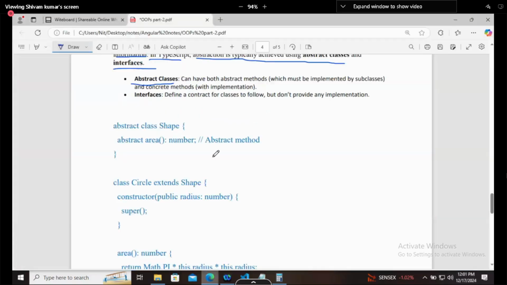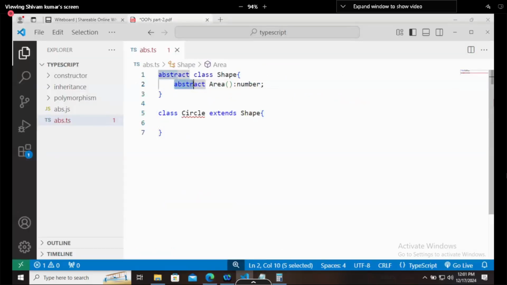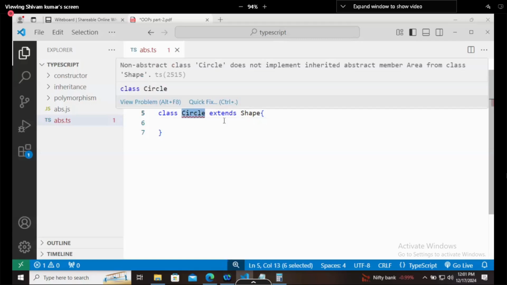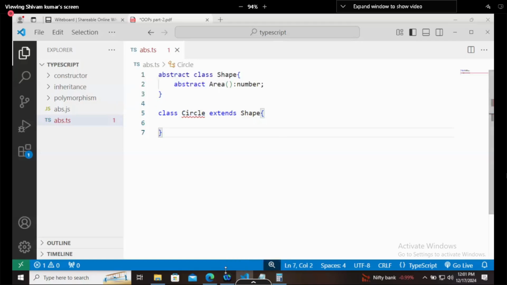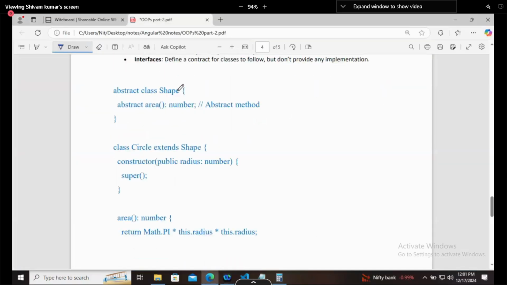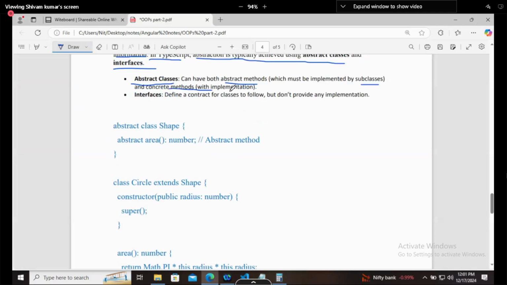For that, it can have both abstract methods, which must be implemented by a subclass. Method means it may have some internal function which is abstract, and who will use this? Some subclasses. So this Circle is the subclass, so it will use it. And it will say that, and concrete methods with implementation. So there will be some concrete methods, and they will implement it.